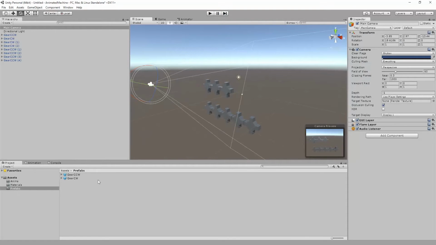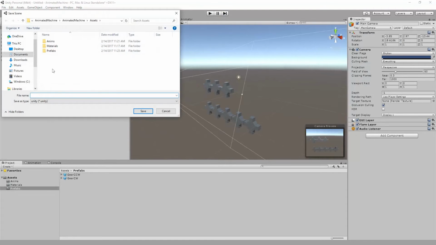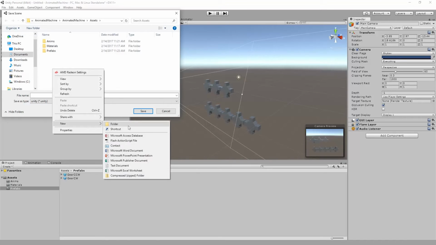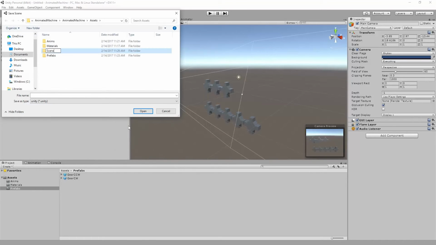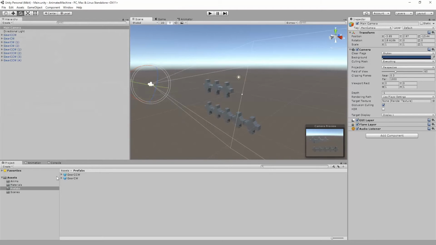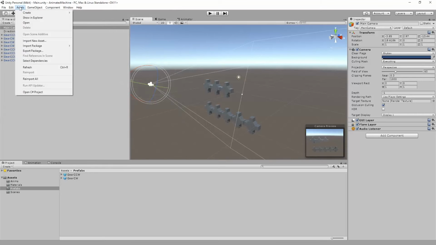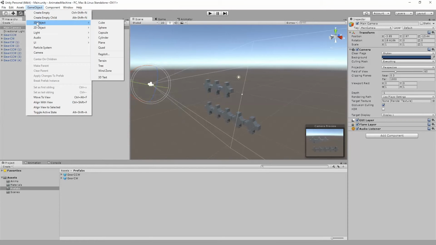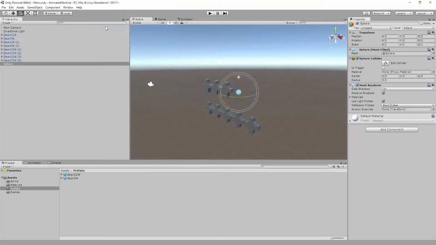All right. So I'm going to save my scene before I do anything else, just in case I don't want to lose anything. So I'll create a new scenes folder. And I'll just call this main because it's the only one I'm using. Okay. So now I'm going to create my sphere object. So we'll just go into Game Object, 3D Object, Sphere.